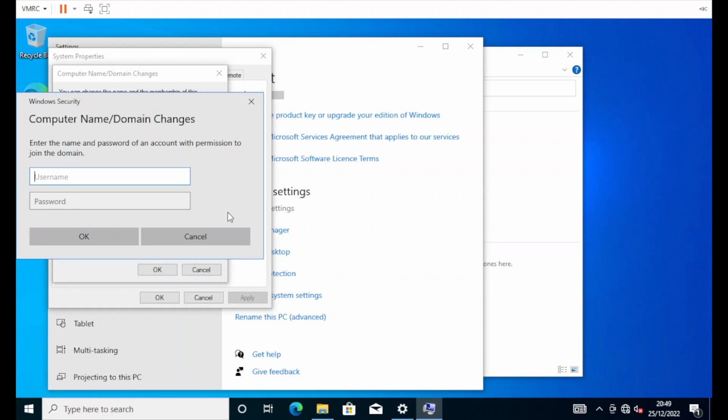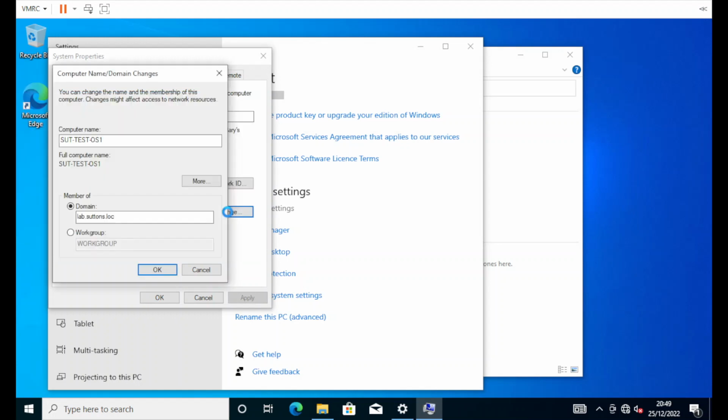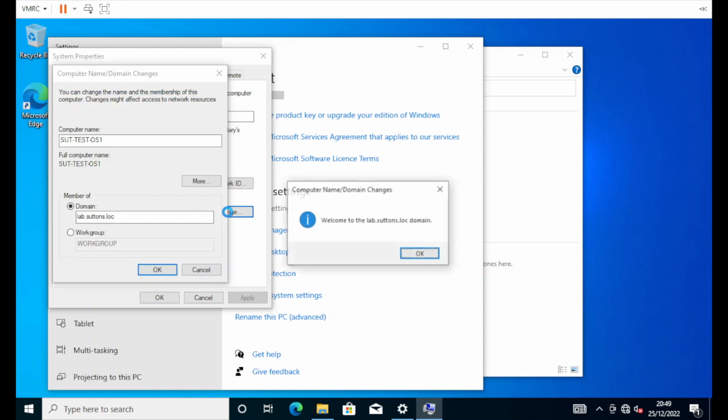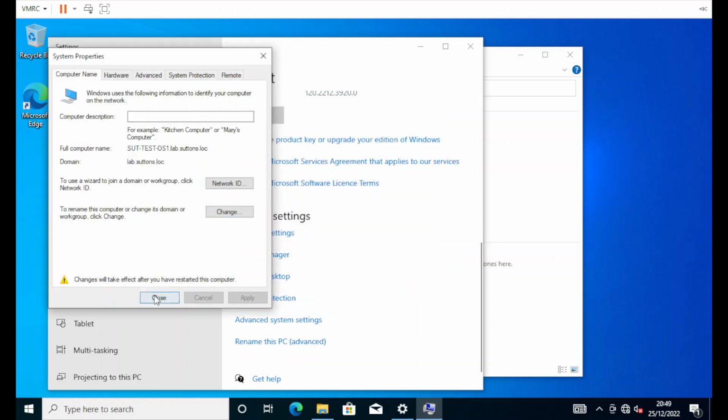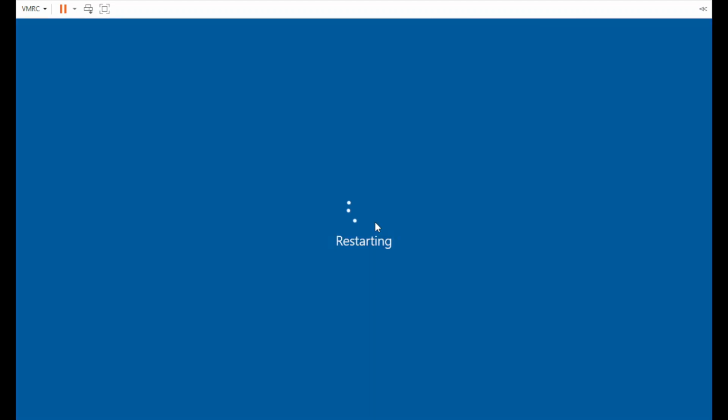And in here you need to enter your credentials from your administrator account from the other server. So let's go administrator, and then the password in there. Welcome to the lab.suttons.lock domain. Click OK, close, and then let's restart now.